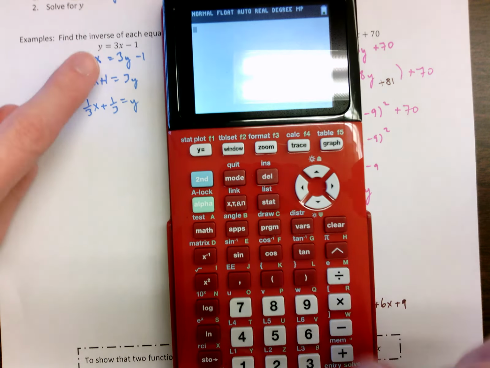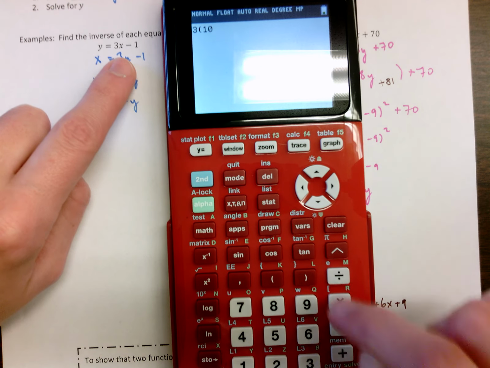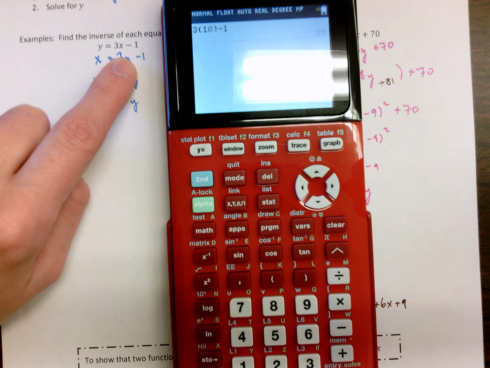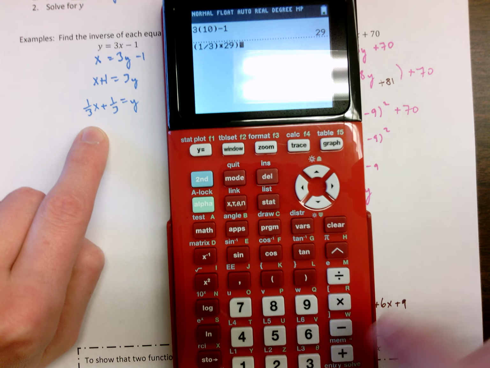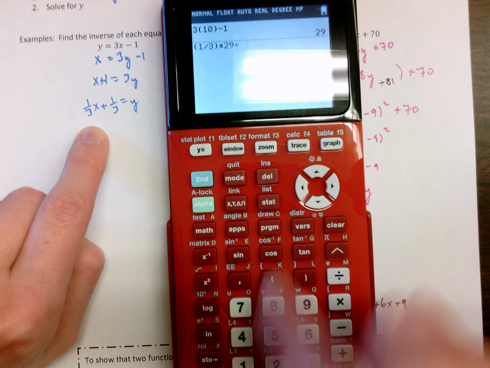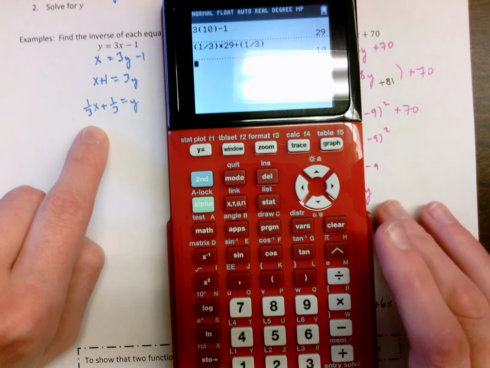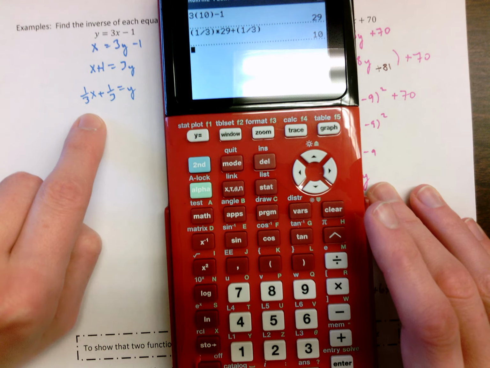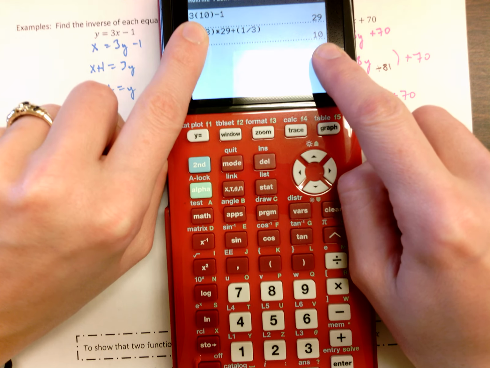So I'm starting with a number, and to give you just a solid example, if I plug in 10 into this first function, I'm going to get out 29. And then if I take my new function and plug in that answer, so 1/3 times the 29 I just got plus 1/3, I plugged that answer I just got back into the second function, and you can see we got back to 10. So the number I plugged in here is the number that came out here.